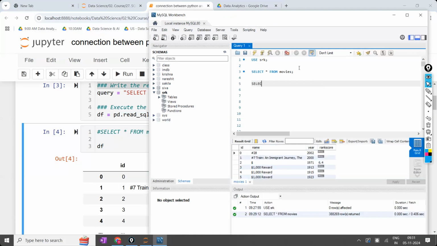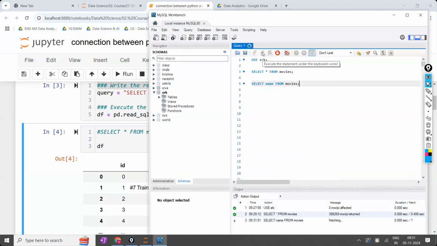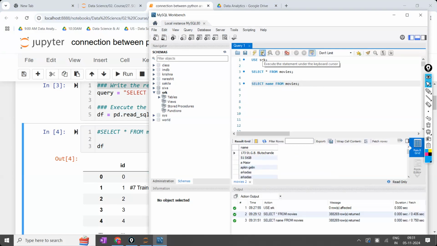Select name, comma, year from movies. Sir, what if I want only one column, only name? Select name from movies. Name is the name of the column. Select name means it is going to select only the name column, nothing else.